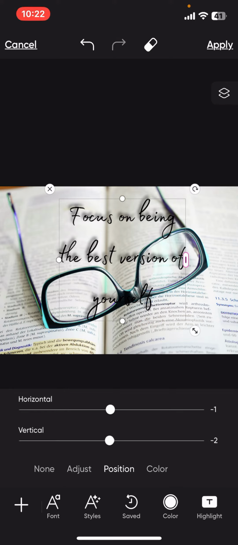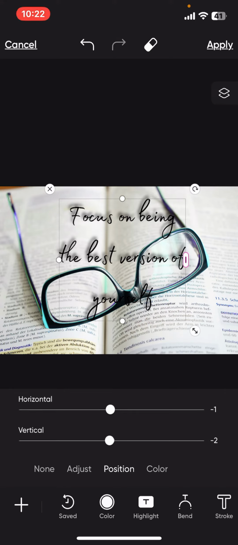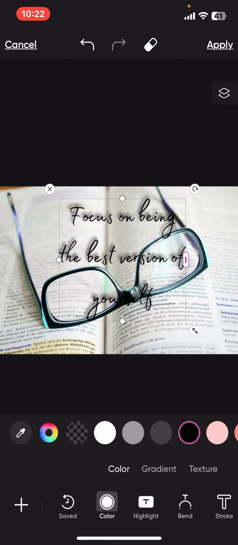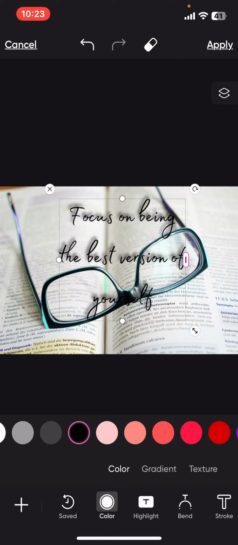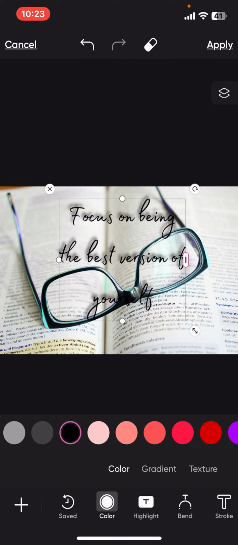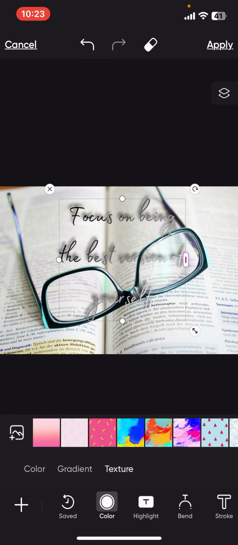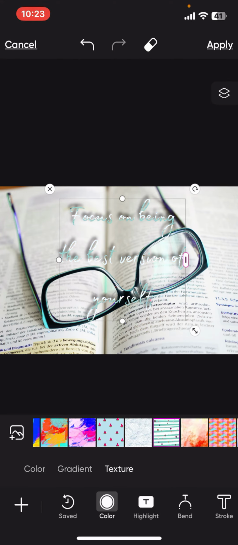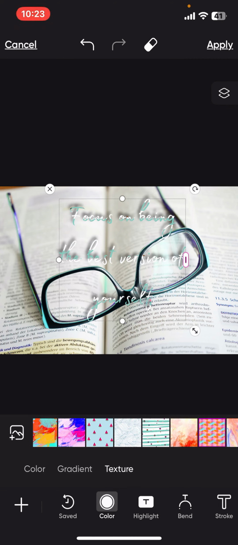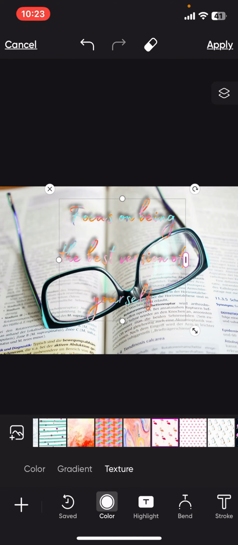And then, after you are done, you can also go back to the bottom menu and look for the color option to change your text color according to your preference, choosing from the palettes. You can also increase or decrease the gradient effect, select the texture of the text just to stylize and improve the overall aesthetics of your design.